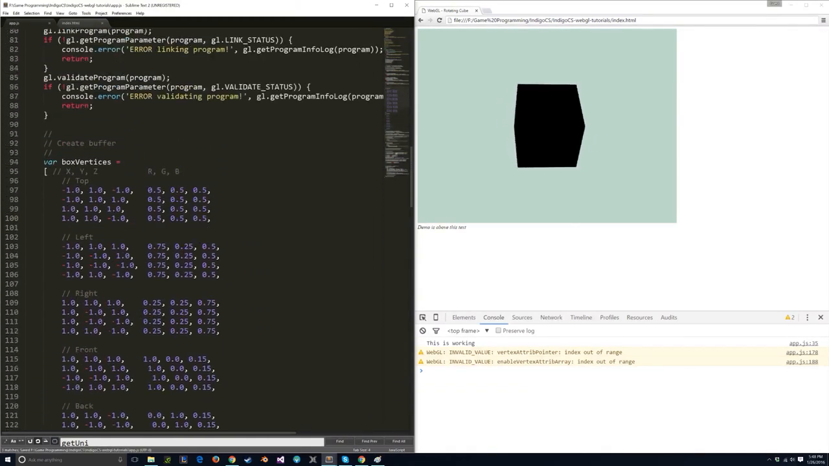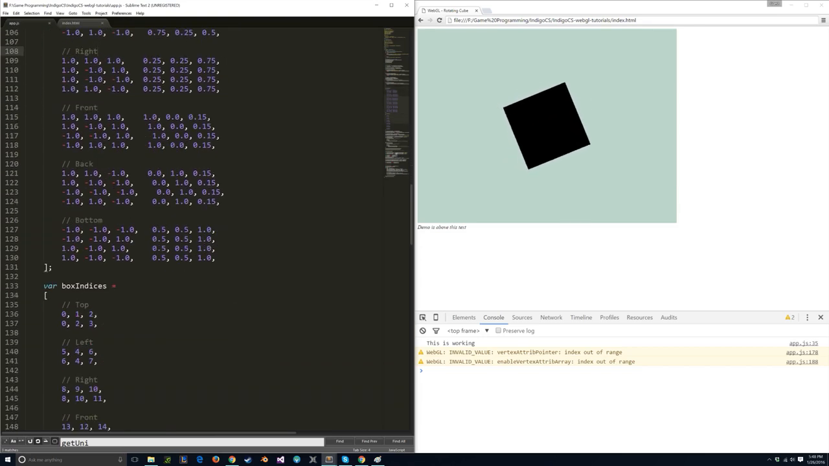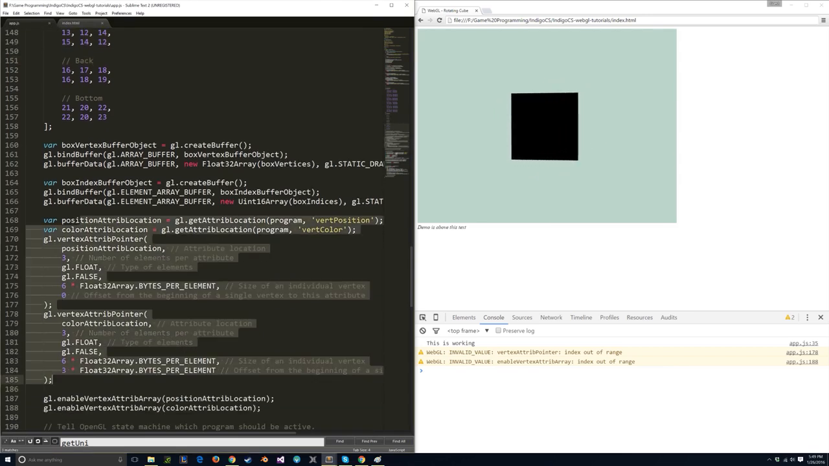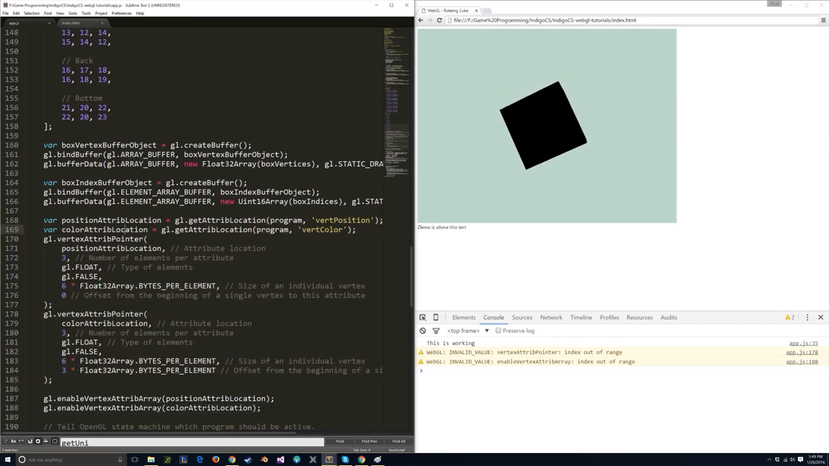Great, so you can see in here our vertices are still going to be using the RGB values, and so we need to fix that. Indices we aren't going to have to change, and then all these attributes we are going to have to change. So let's start out by changing the attributes actually.